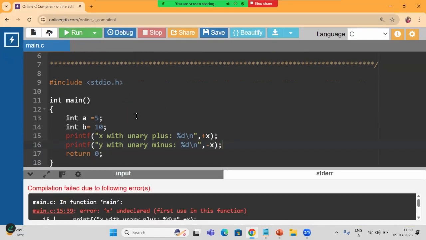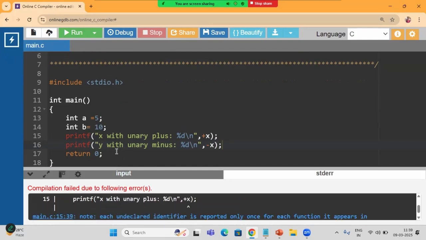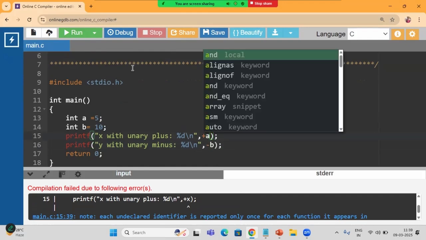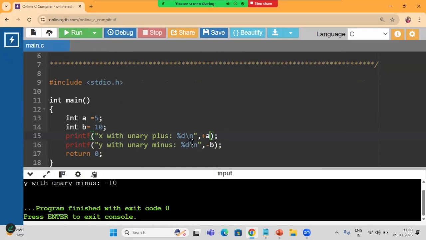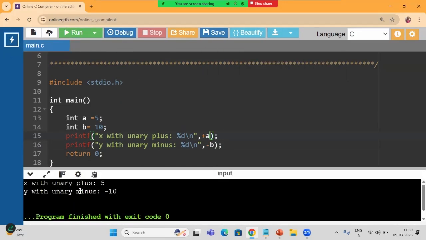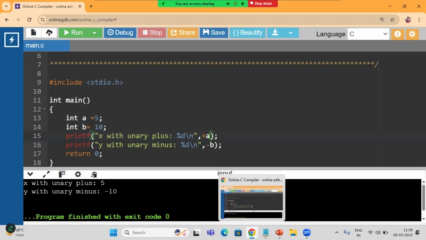Let's see. Okay, main function. I'm printing x, but it's printing b, then a. Okay. So the unary plus is 5 and unary minus is -10. So let's check that unary plus does not change the sign of the value, but unary minus changes the sign of the value. So this is the difference of unary plus and unary minus.